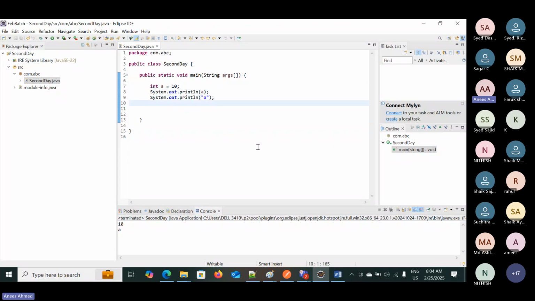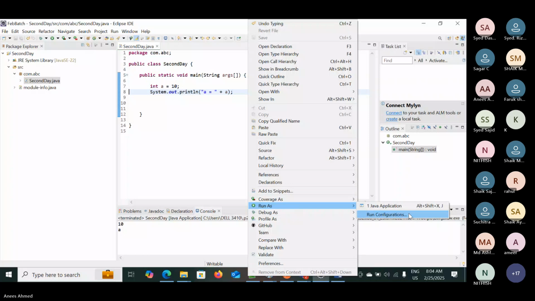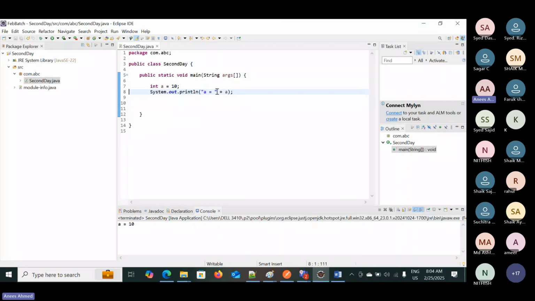Now what if I want to print both? I want to print A is equal to 10. Then I will write A equal to in double quotes, then I will write plus here. This plus is not a calculation plus. It is just to separate the variables. So now it will print A is equal to 5. Because this one is in quotes, it will get printed as is. Outside, it will print the value of the variable. Got it?